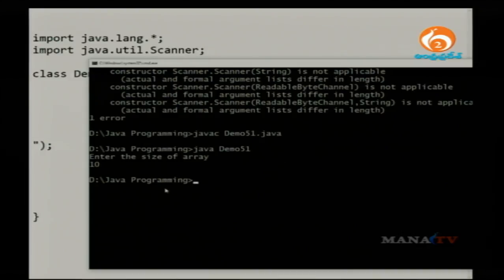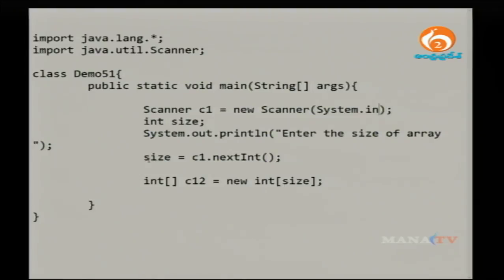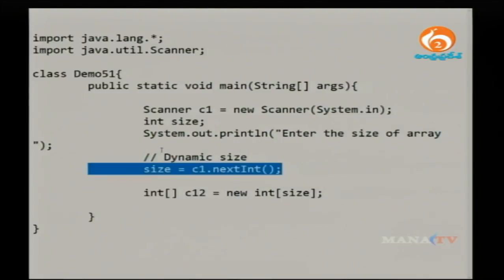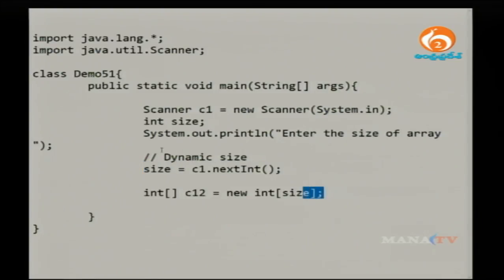The moment you give this particular size, it is passed to this particular array. Previously we usually discussed only static size, nothing but we had to define our size in our program. Now this size will be a dynamic size, nothing but you can give any input to this program, and this size will store that number and give it to this particular array.